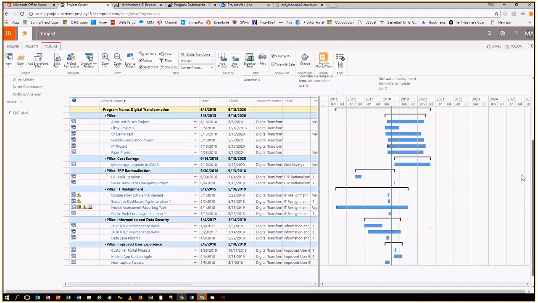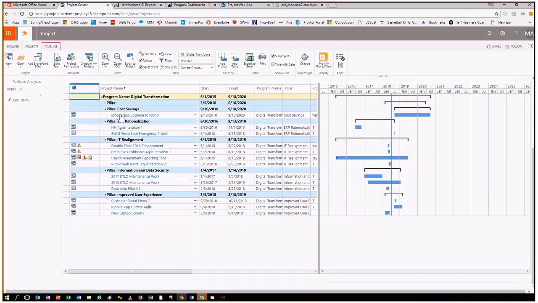And then when I go to the bottom, you'll see I have my program. I can see the different pillars. So all the projects that are in my program, they're aligning with cost savings. The ones that are aligning with ERP rationalization. Maybe I've got multiple ERP systems I'm trying to bring together. IT realignment and bringing my CIO and CTO shop together. Information and data security and improving our user experience. Whatever those enterprise pillars are, they can be directly mapped into the application.